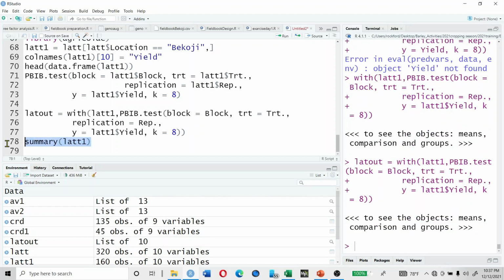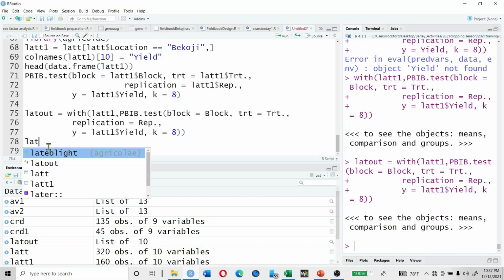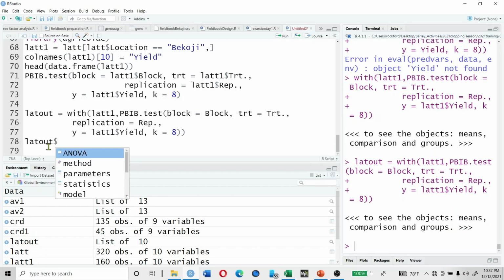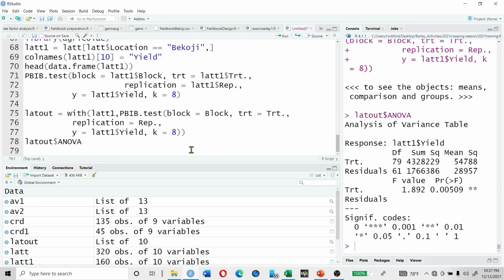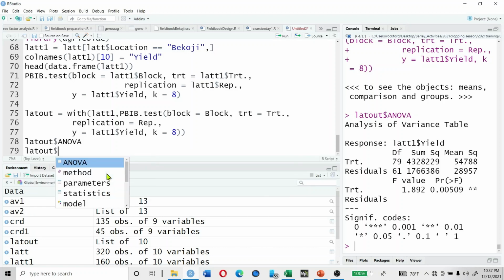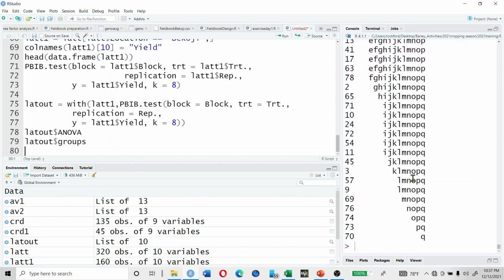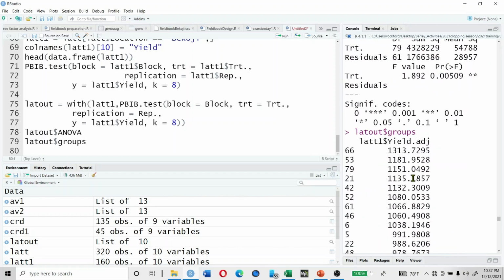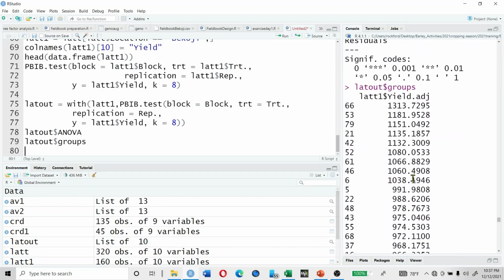So from this lat out, what you're going to do is lat out ANOVA. We can see the ANOVA table here, and also other outputs from lat out. Probably you can get some parameters, means, groups, everything here. So this is a group of the data, so this will be the output. But as you see, since the number of genotypes is very big, it doesn't make sense to see all this for comparison purposes. So this is not a good idea, but we'll see in the next part.